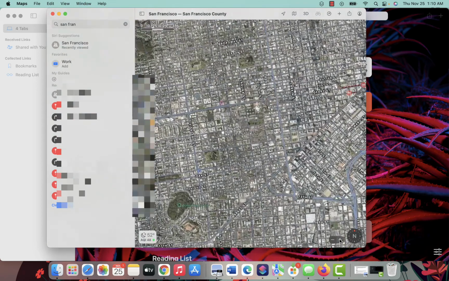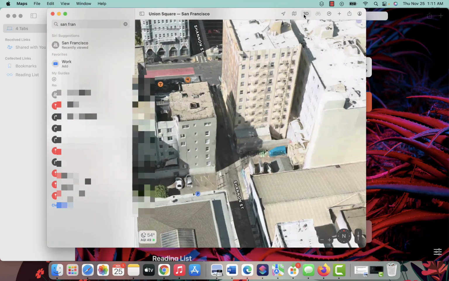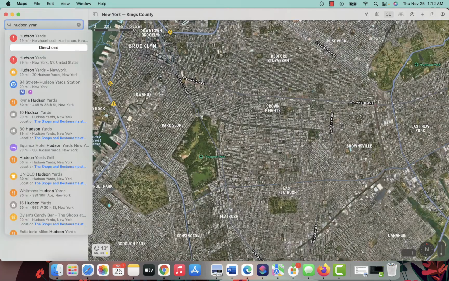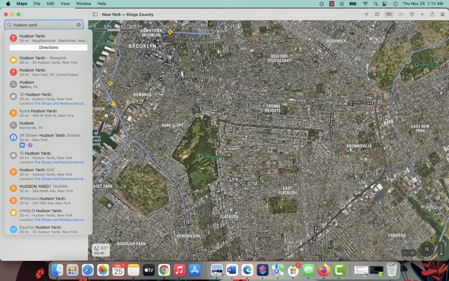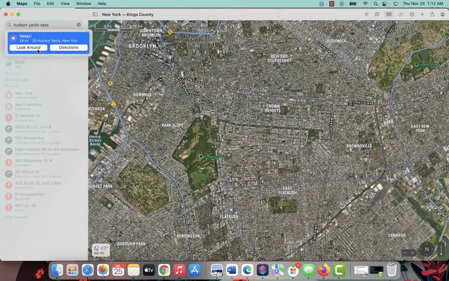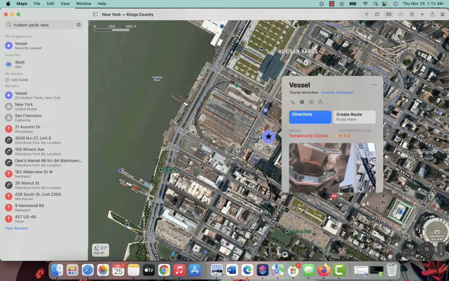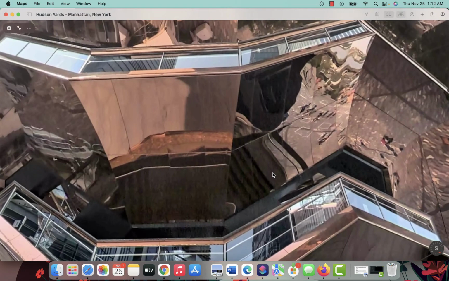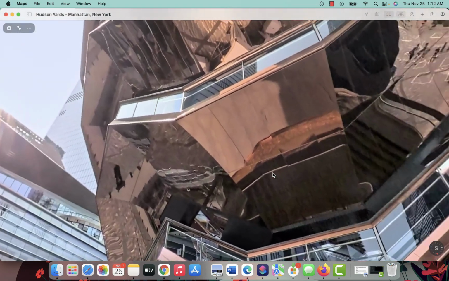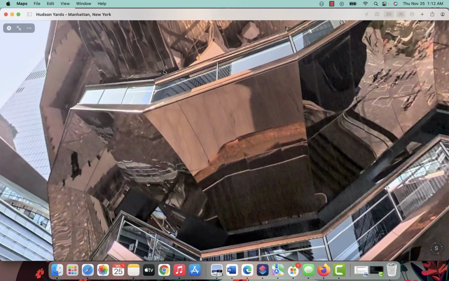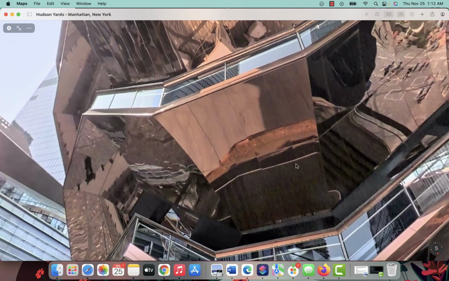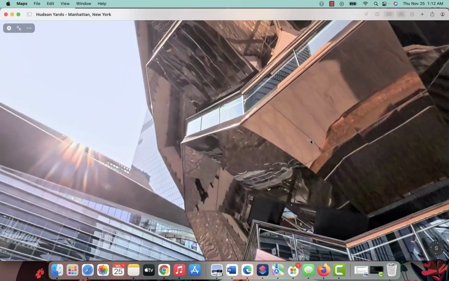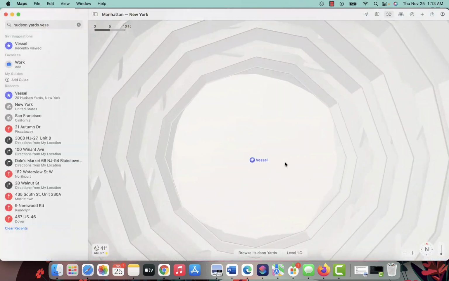So let's see, you can go and you can do the 3D here. See, this is all 3D now. Hudson Yards. Right, so this is the building. This is the new state-of-the-art architecture here in New York City. You see this view, and in fact I was there a month or two ago, on the 10th floor of this building. So this is pretty awesome.